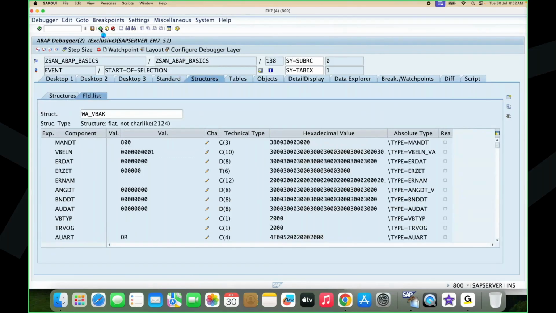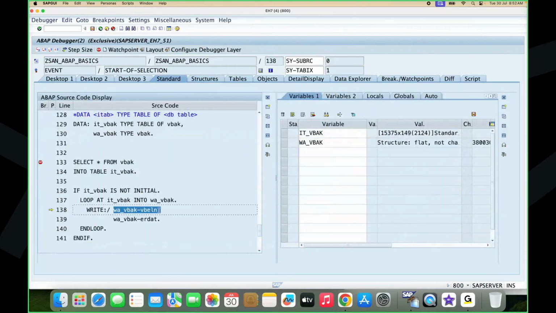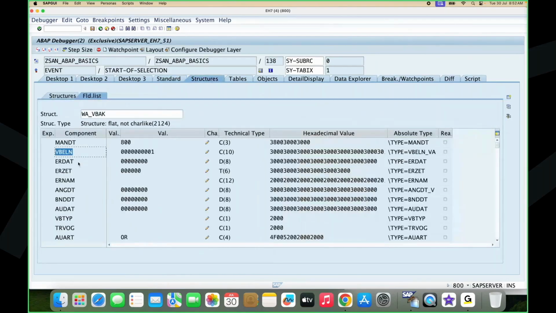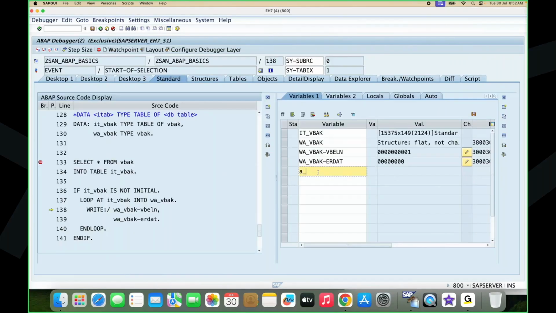Once you have data in the work area, you can break this work area into variables. This is the work area. Work area VBAK is a collection, a group of fields. If you break each and every field, then it will be a variable. When the fields are together, we can say that is a work area. When you break the fields into different blocks, this is called a variable. A variable is holding a single value only. Now you can use this variable with the WRITE statement to display data in the output.